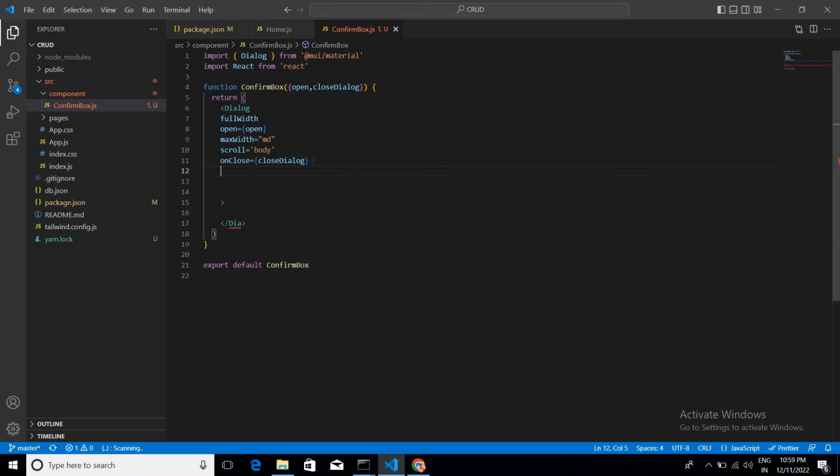Then it will take one more option, that is onBackdropClick. It should come, it's not coming, so it was there I guess. It will also take the same function. Basically, if you click outside the body of a modal, it will close that particular modal, so we need this option here.